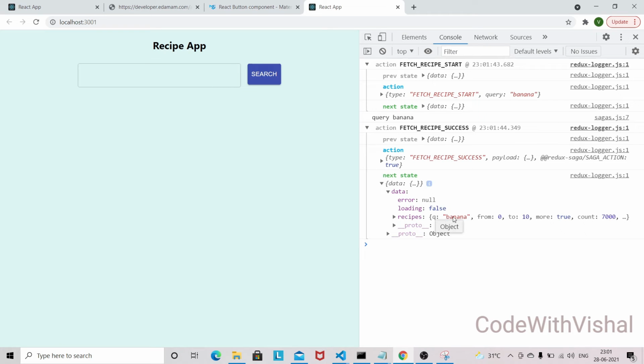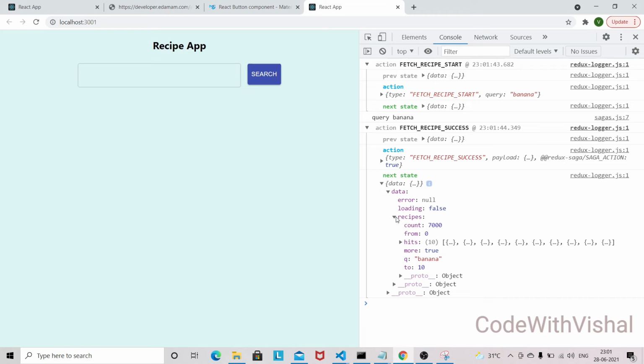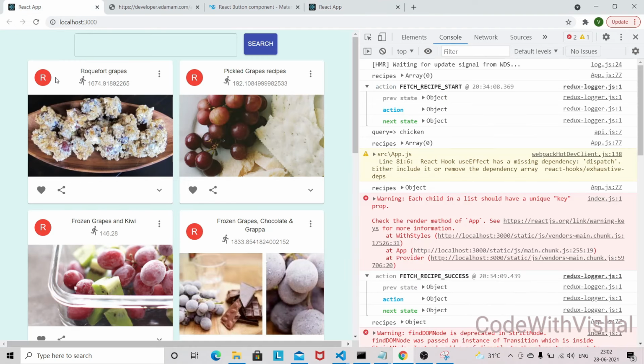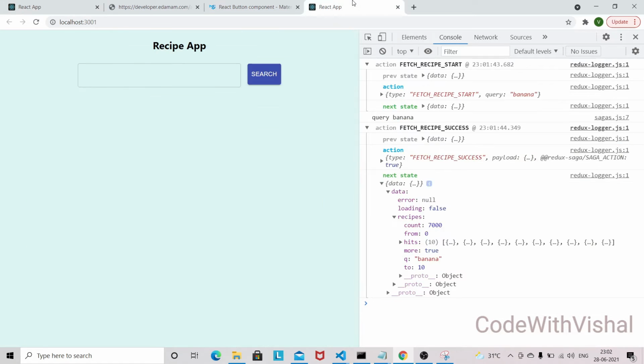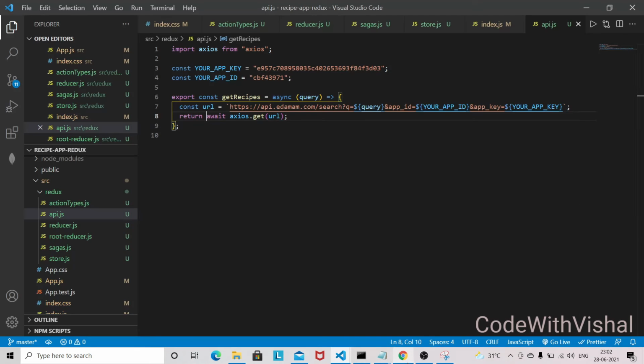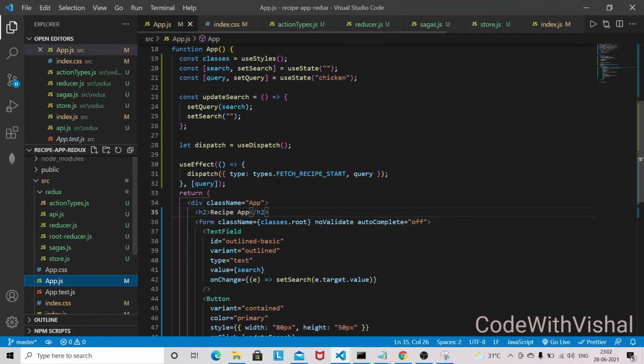So you can see that this query got changed here. So we have integrated Redux Saga successfully in our React application. Now we have to display all these recipes in this form. So we can also do one thing here. First we need to read the state.